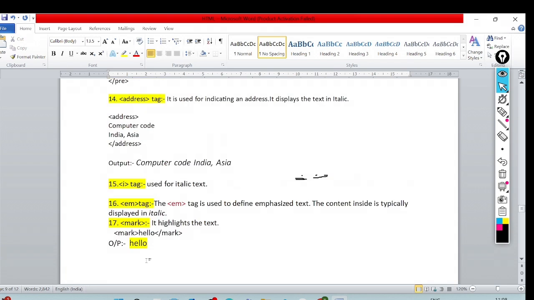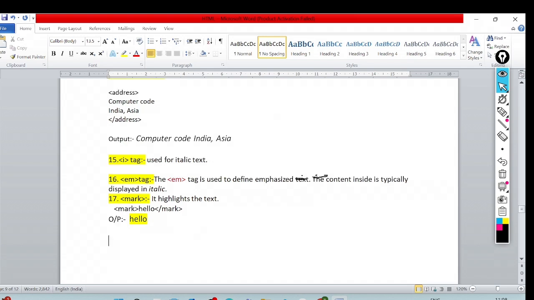So we have discussed text formatting tags. We have studied 17 tags, and please comment the difference between strong and bold.